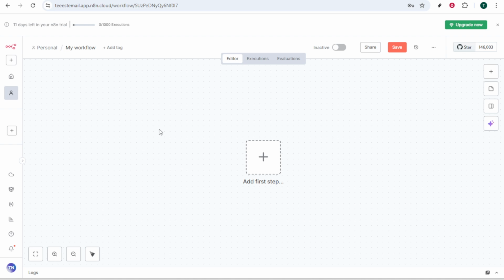Once you select Import from File, a new dialog box will appear, prompting you to locate the JSON file on your device. Navigate through your folders, click on the desired JSON file, and then click Open. This action initiates the import process, and in a few moments, your workflow will appear on the canvas.